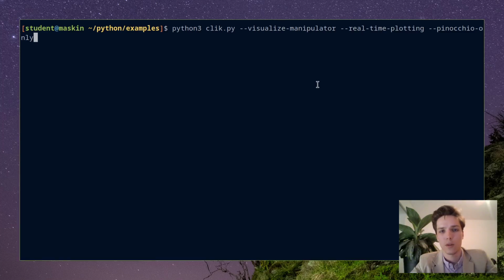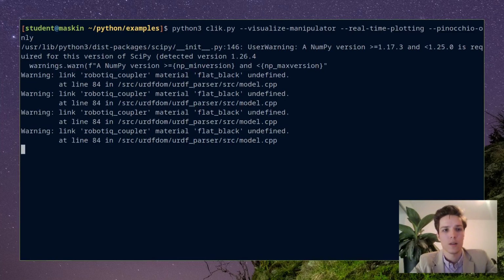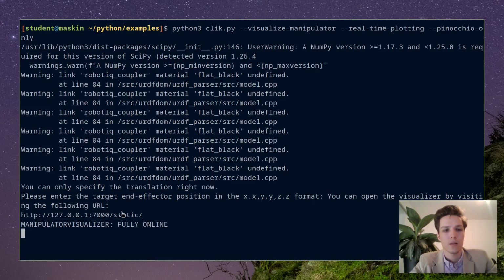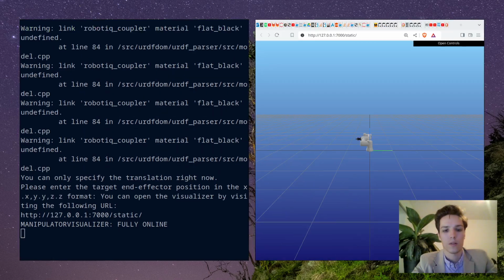Okay, so we run the script. The visualization for the manipulator will happen in the browser. So I will quickly bring this down here.